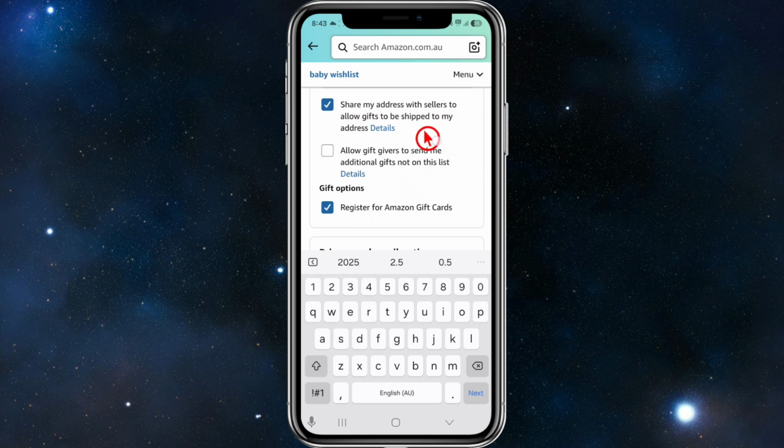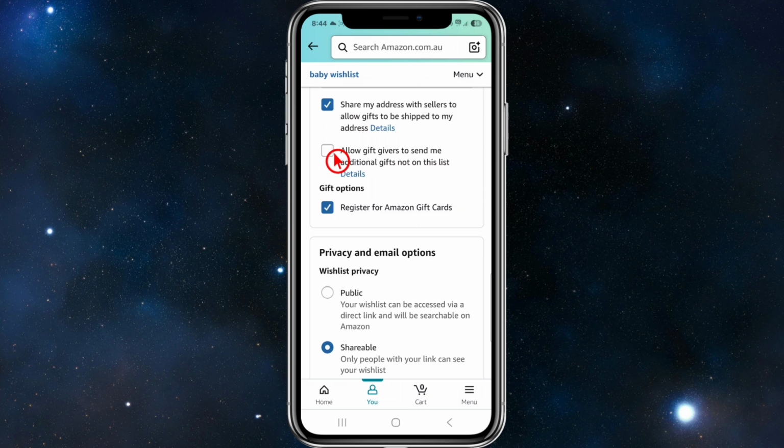Then from here, we'll scroll down. I'll have your shipping address above, but I'm not going to show it. Share my address with sellers. Allow gifts to be shipped to my address. So you check that if you like. Allow gift givers to send me additional gifts not on this list. So you can check that or uncheck that.